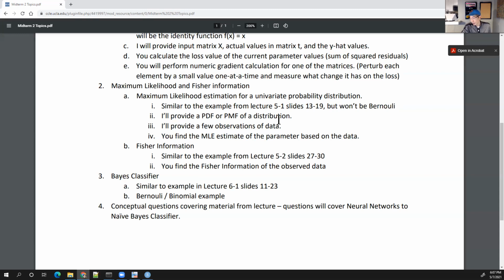And then I'll provide whether it's a PDF or a PMF of the distribution. I'll provide that to you. And then I'll provide observations, okay? Based on the observations and the PDF or PMF, you're going to have to figure out the maximum likelihood estimate of the parameter based on the data.